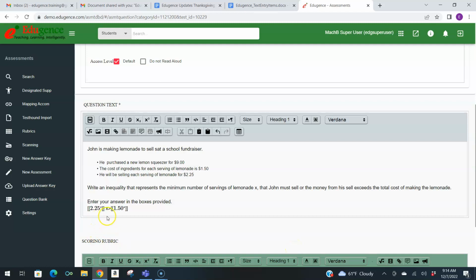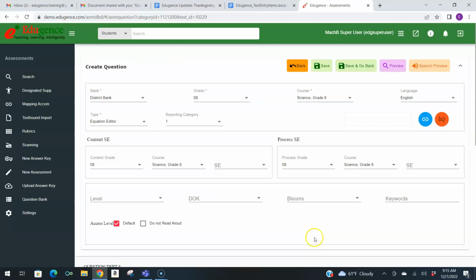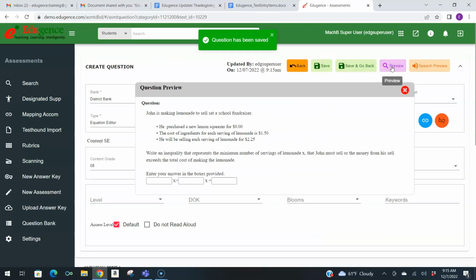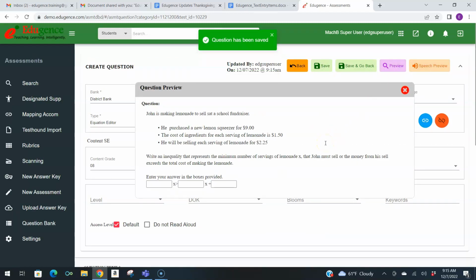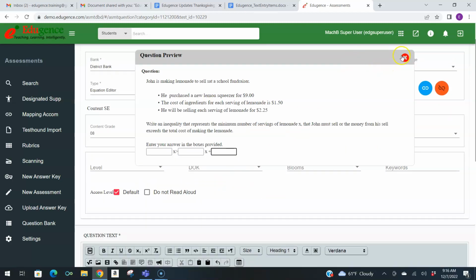Now you can see how the equation is beginning to look. I'm going to continue with my equation by typing it in, and I want to enter my final number. I want to save this and preview it to see how it will look to the student. You can see the question. You can see the equation. The students will be required to enter the answers in the boxes provided.